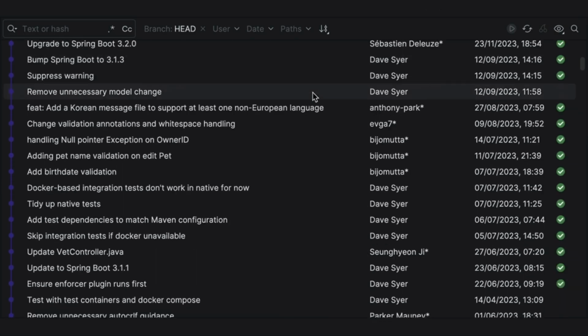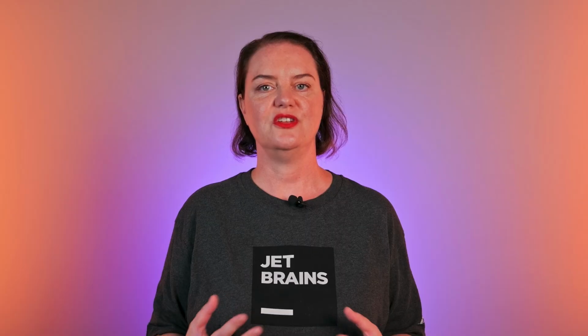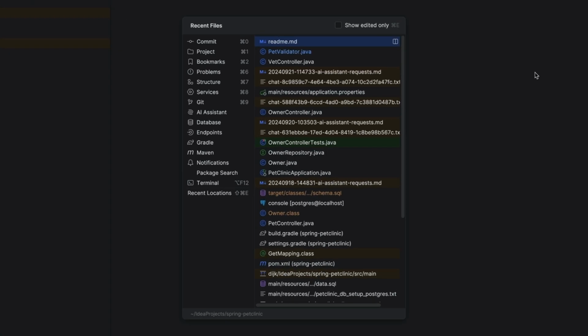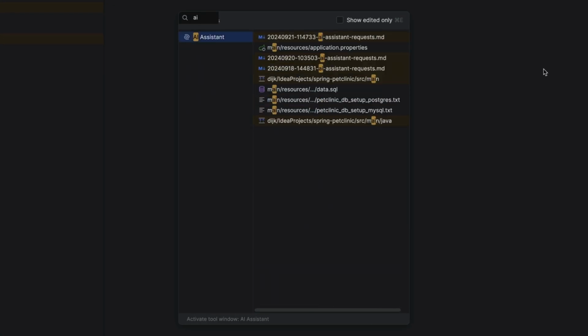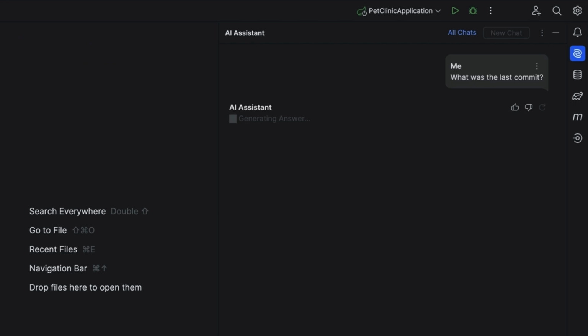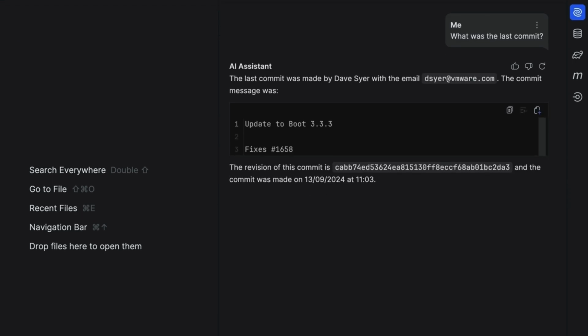Version control is crucial to understanding what happened in the past, but scrolling through the commit history can be terrifying. Did you know that AI Assistant can answer questions you have about your project's version control history? Open the chat window to ask whatever questions you have. AI Assistant can call back to the IDE to get the information you need about your project.